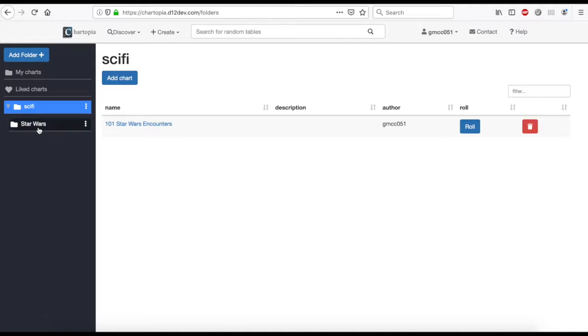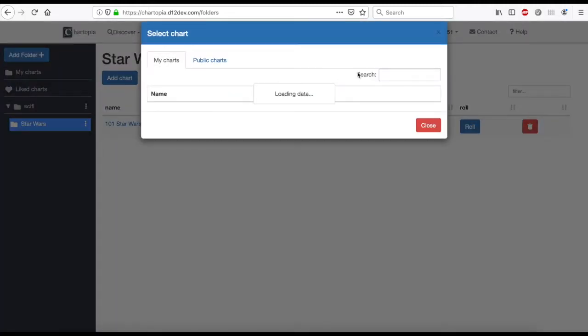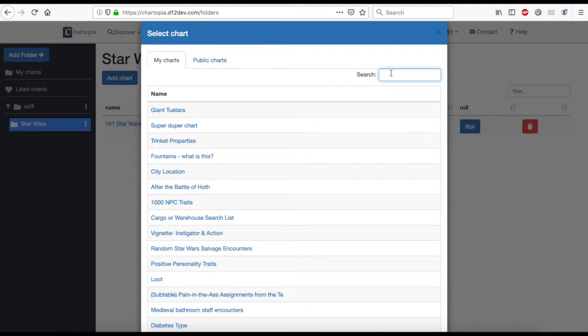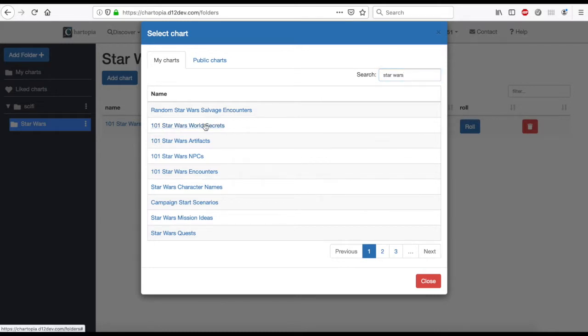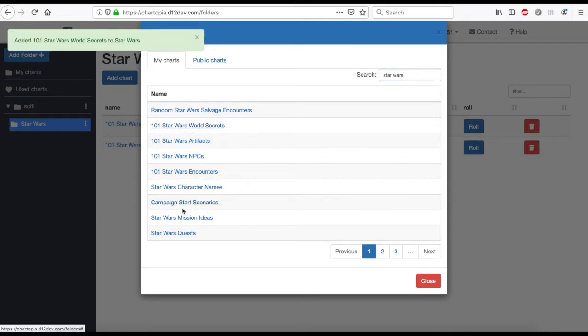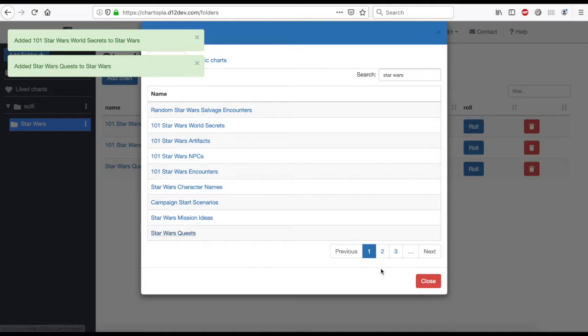Inside the sci-fi folder is Star Wars. Now the great thing about folders is it's a many-to-many relationship. I can have many charts in many folders, and many folders can have many charts. So for example, I can find myself another Star Wars chart. I'll just type in Star Wars and see what comes up. World Secrets, add that one, maybe my quests idea.